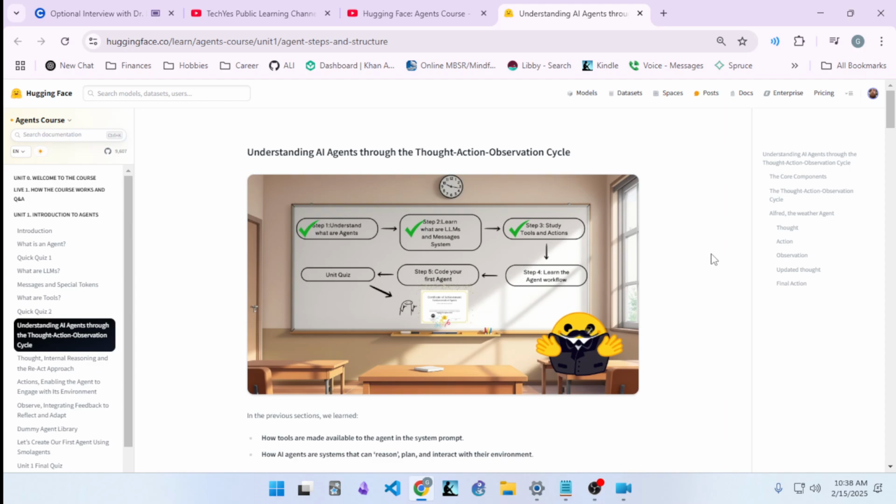All right, but moving on, understanding AI agents through the thought, action, observation cycle. So we finished step one. We understand what agents are. We finished step two. We learned what LLMs and message systems are. We finished step three, studied tools and actions. So now we're moving on to step four, learning the agent workflow.